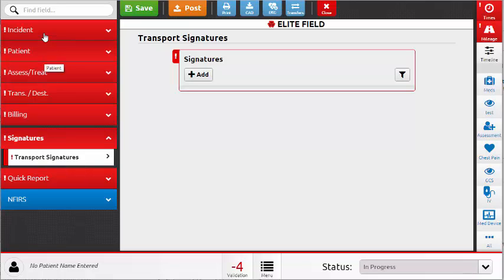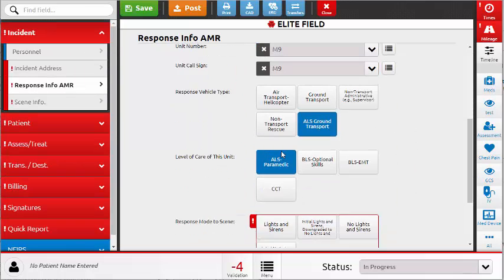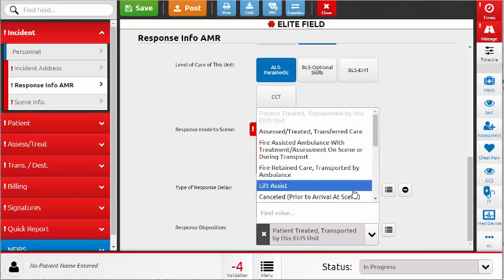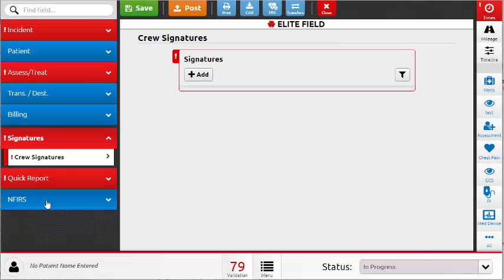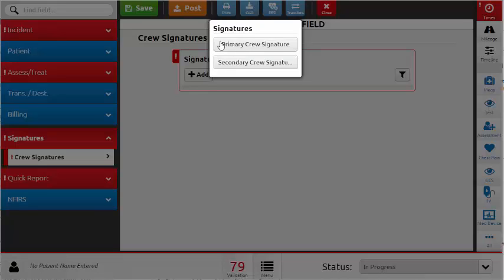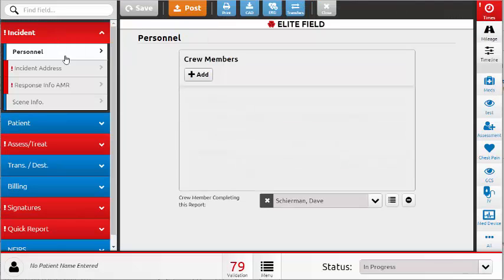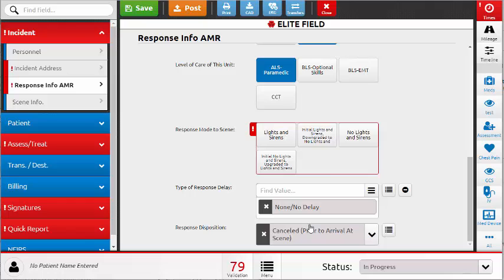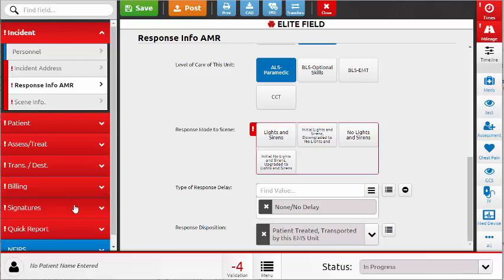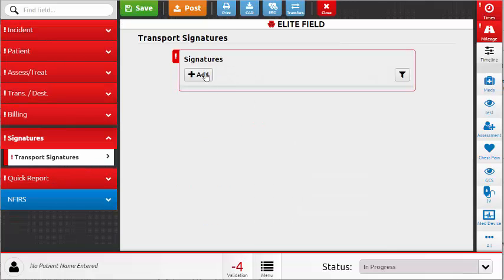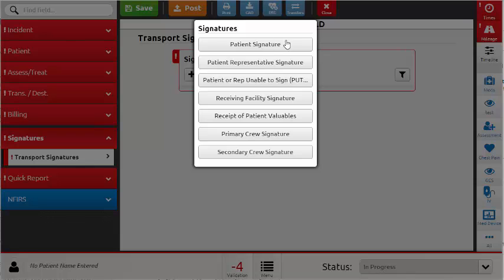Your signature panels are going to be driven based off of the disposition. So we have it set up here if, let's say, canceled prior to arrival, your signatures are going to show crew signatures because that's all we're going to require. And if you see here to add, it's just going to give the two options here for the primary and secondary crew signatures. Or if we change it to a transport disposition, we go here, transport signatures, and it's going to give you more options. And of course, this is going to be dependent on what your local area requires.